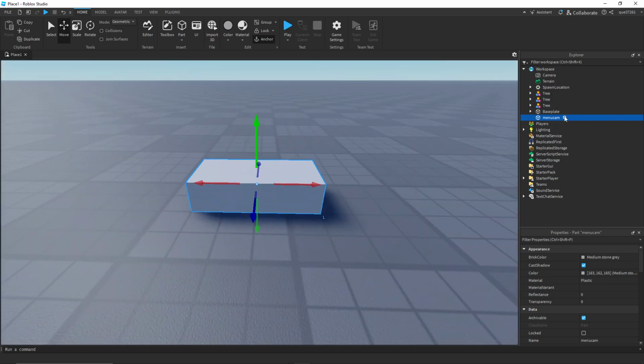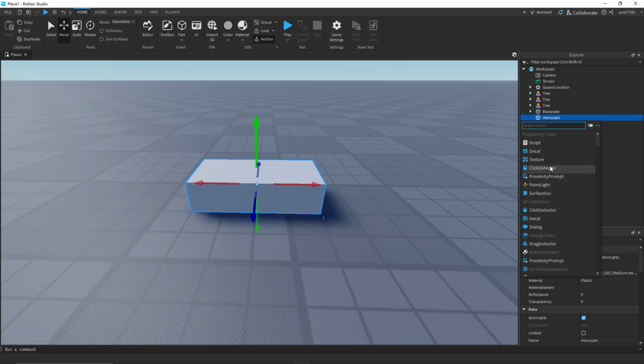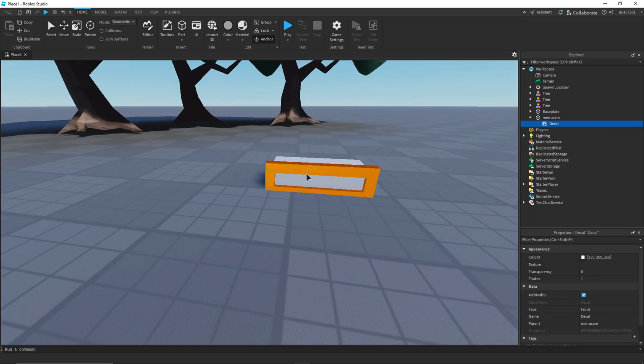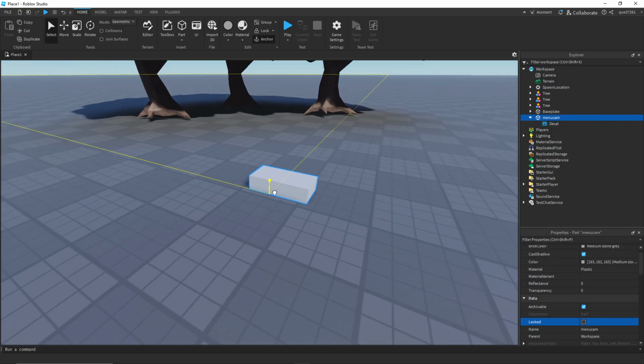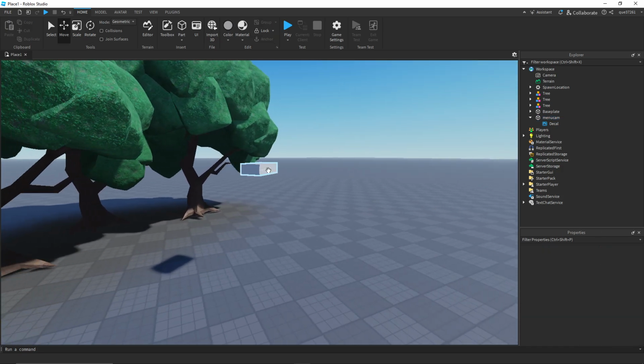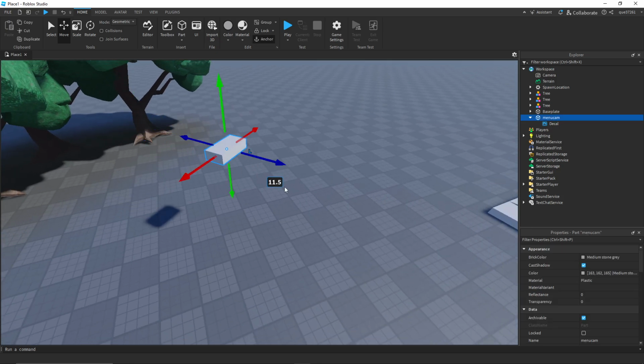So you can find the front of it by adding in a decal, and then the front is this side, since the decal says it's on the front, and then you can just set that however you want. But now that we have the front, we can rotate this so that the front is facing those trees, and then I'm just going to position it like that, maybe back a little bit.